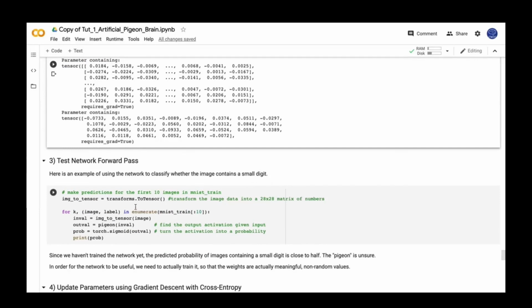So we do transforms.ToTensor, and then we do the for loop again, and we make another variable which has the image value, and now we just do pigeon(inval), where inval is basically the input value and outval is the output value. So when we do pigeon(inval), it finds the output activation given the input. When we're doing pigeon(inval), we're basically referring to the instance of the Pigeon class, calling it here and giving inval as the input.